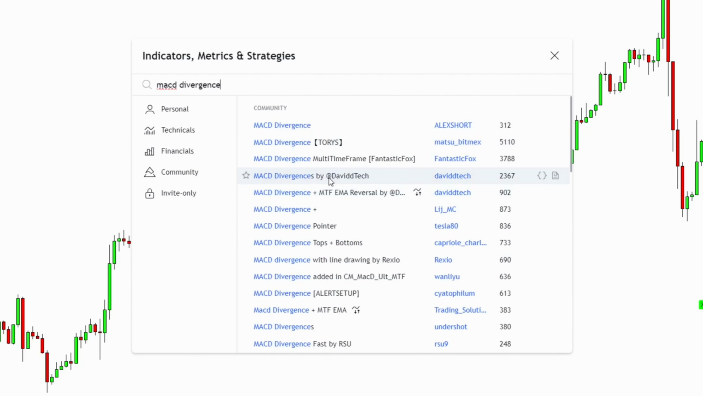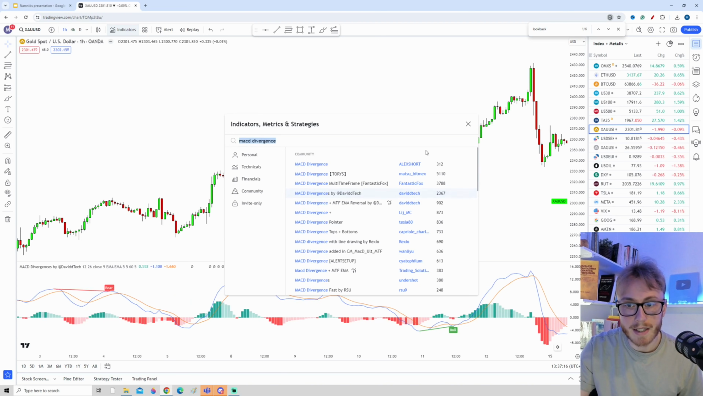I have been trying multiple out here, and we have some good ones. In my opinion, the most beginner friendly is this one called MACD Divergences by David Tech here. You can definitely also feel free to try this one by Tories. As you guys can see, this is the most popular one, but I think the one by David Tech here is the most sort of beginner friendly one. So let's open this one up.